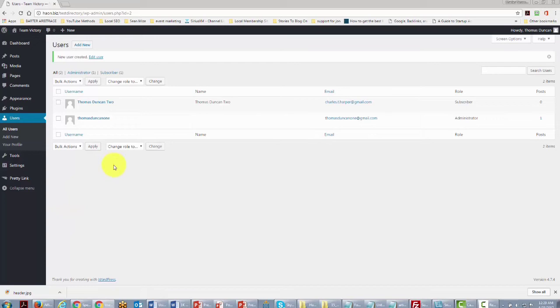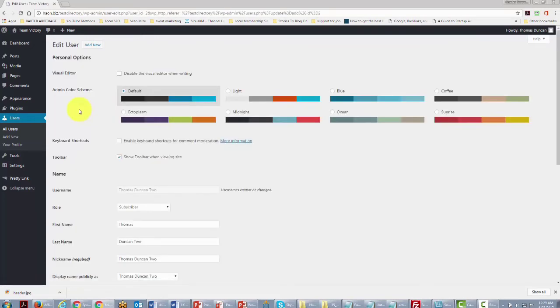And once you've created a new user, anytime you want to change it, you can go back, edit, and change their role. Or you can even change what they are going to appear as when they post.